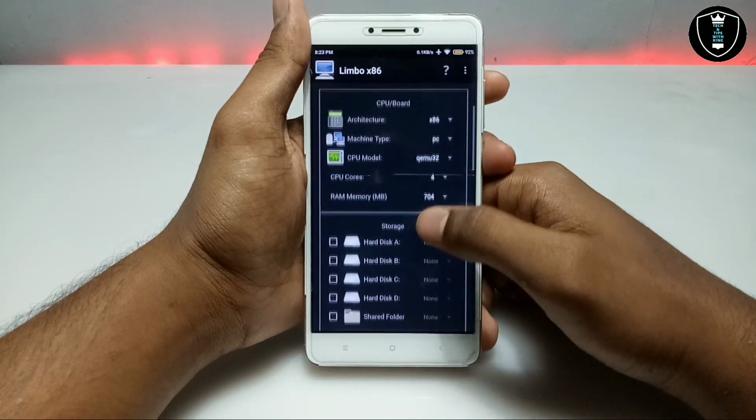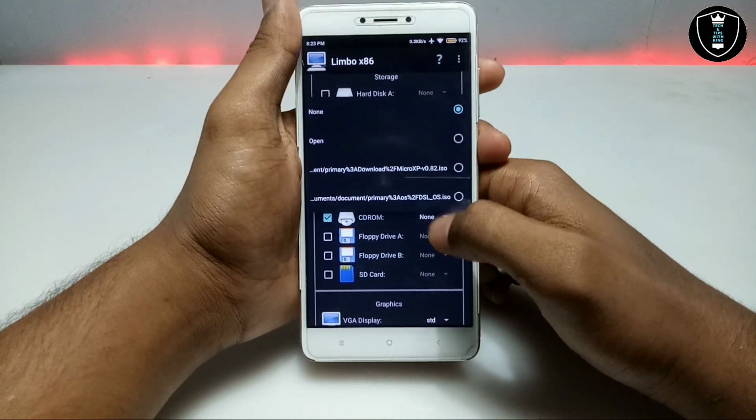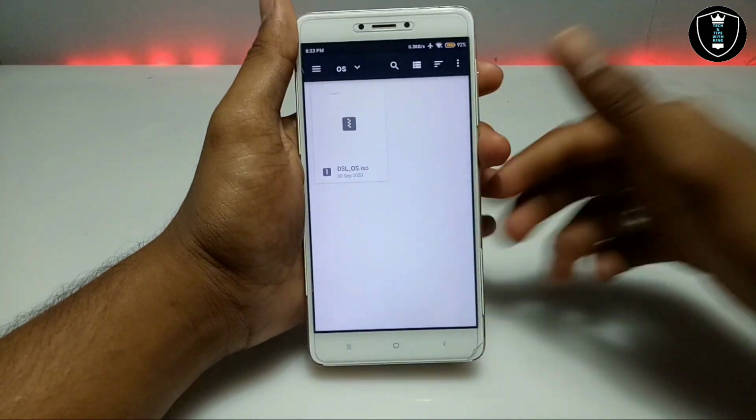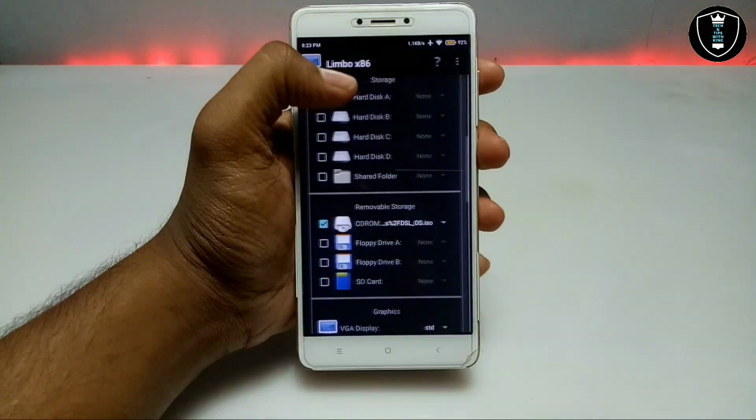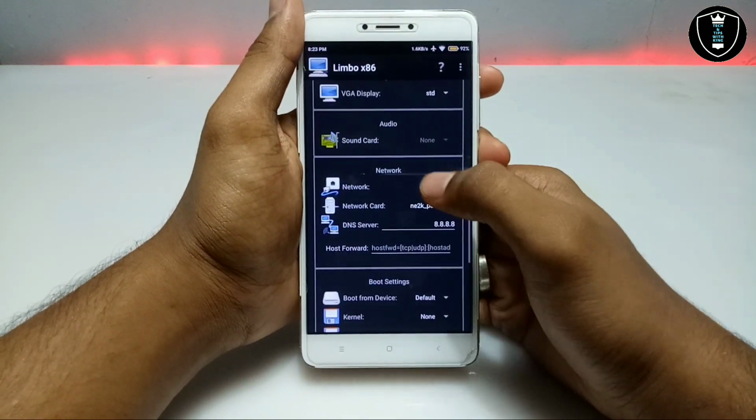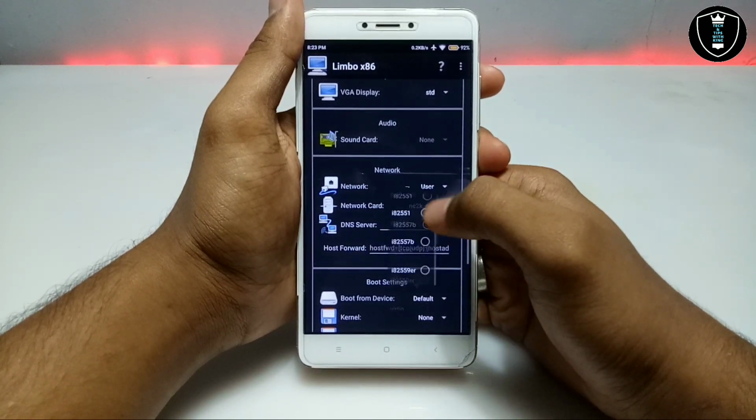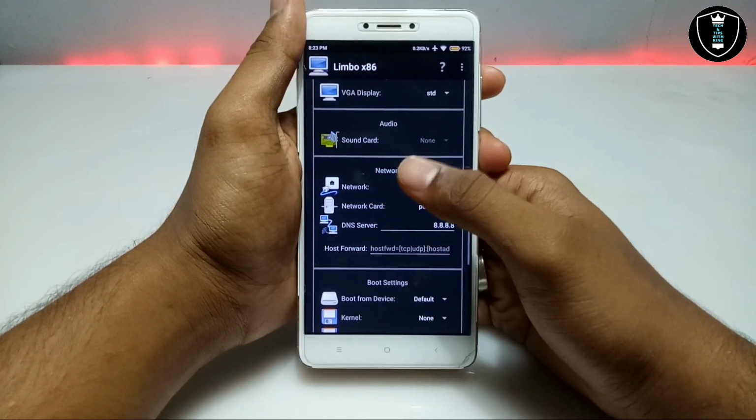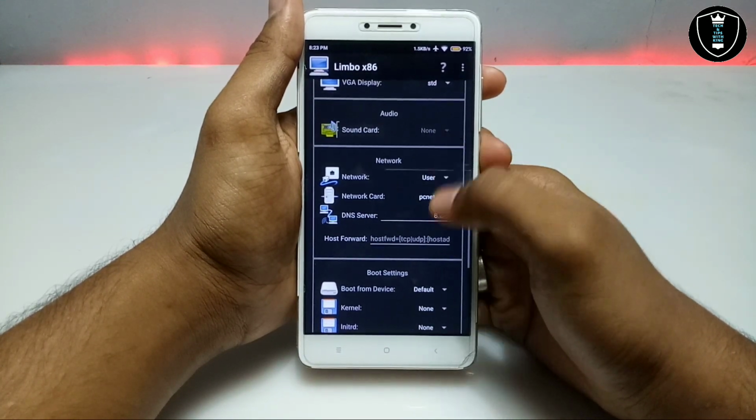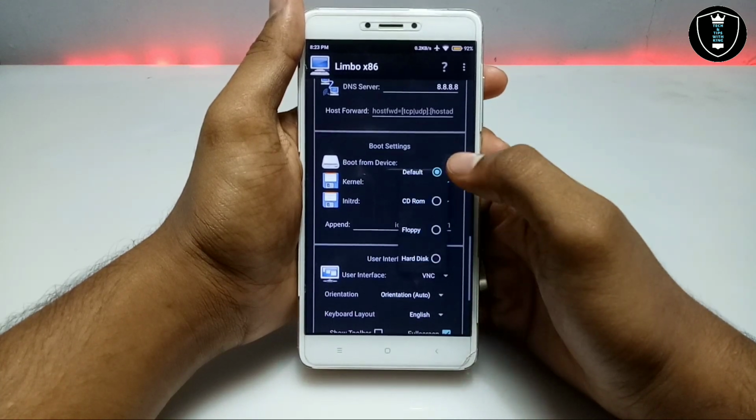So we are done with the CPU and boards. Scroll down. You have to select the CD-ROM, click none, click open. You have to open the DSL OS ISO I told you to download. As you can see, I've just opened it. Scroll down, and in the network, at first it will be none; just click user, and here you have to select PC net. I'm selecting the network card because this OS works perfectly with the internet. Let me show you after it boots.